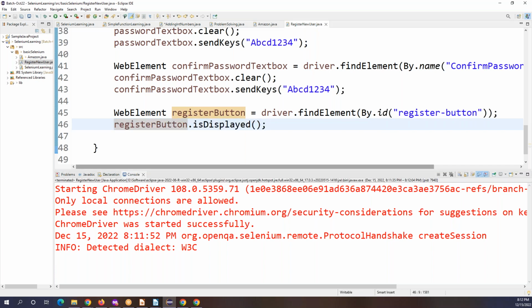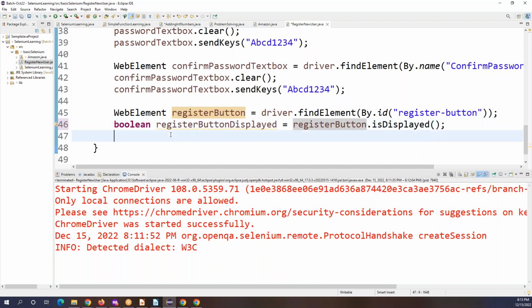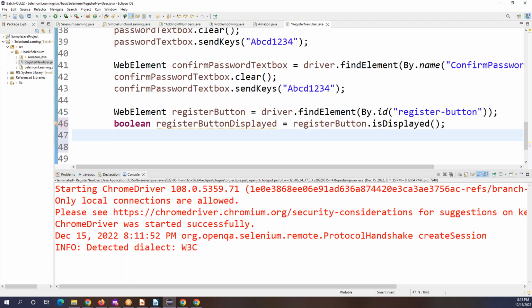Okay, so if I keep that in a boolean value, register button displayed equals this one. What I can do is print it directly with System.out.println, and it will show me true or false. But if anyone else is running your program, they will not get any idea what this true or false is. They have to go to your code and see why it is coming true or false.